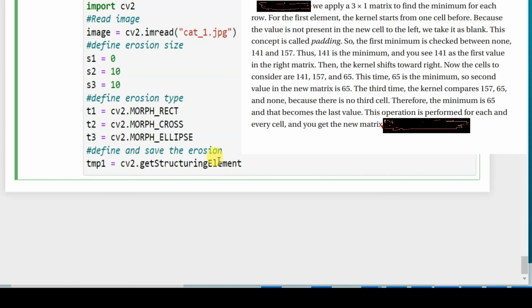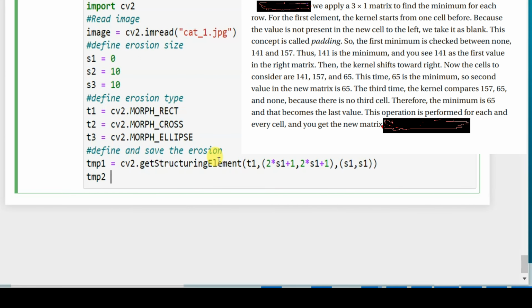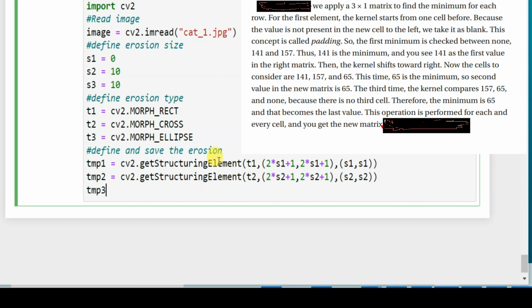This concept is called padding, so the first minimum is checked between none, 141 and 157. Thus 141 is the minimum, and you see 141 as the first value in the right matrix. Then the kernel shifts toward the right. Now the cells to consider are 141, 157 and 65. This time 65 is the minimum, so the second value in the new matrix is 65.